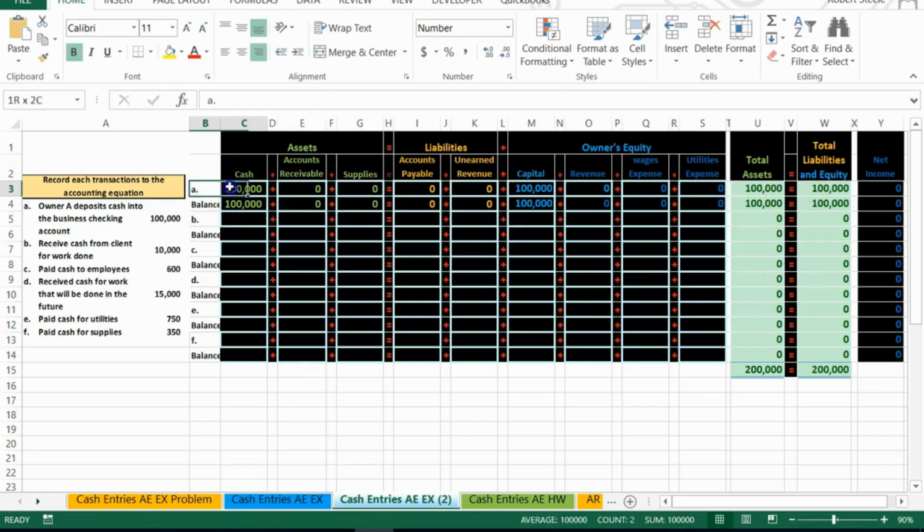Note, I don't care at this point about this row. When I'm thinking about transaction B, I only care about the previous balance. The transaction will go on this row, then we'll sum them up on this row. So I'm only concerned with these 3 rows when we record transaction B, which says receive cash from client for work done. So is cash affected? Yes, we received cash. Therefore, I'm going to go right under the 100,000 in transaction B, and we're going to add 100,000.